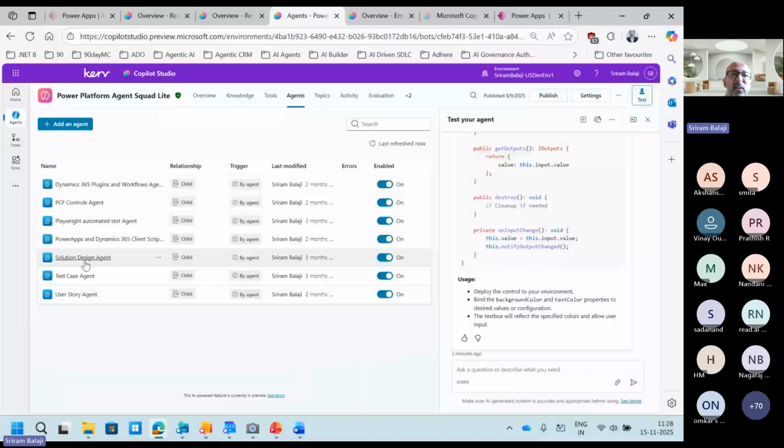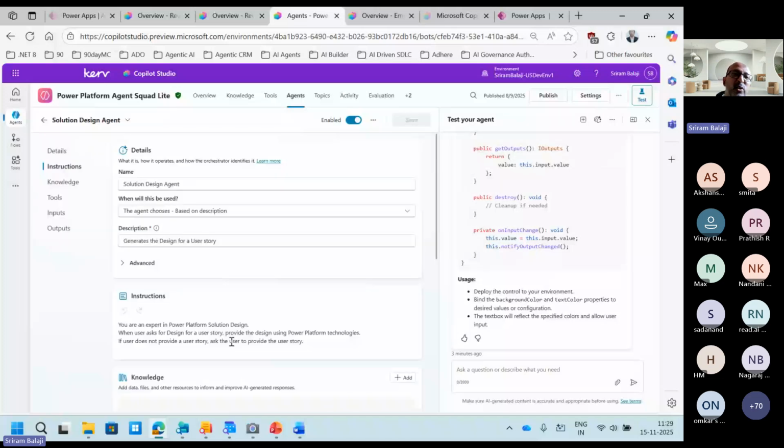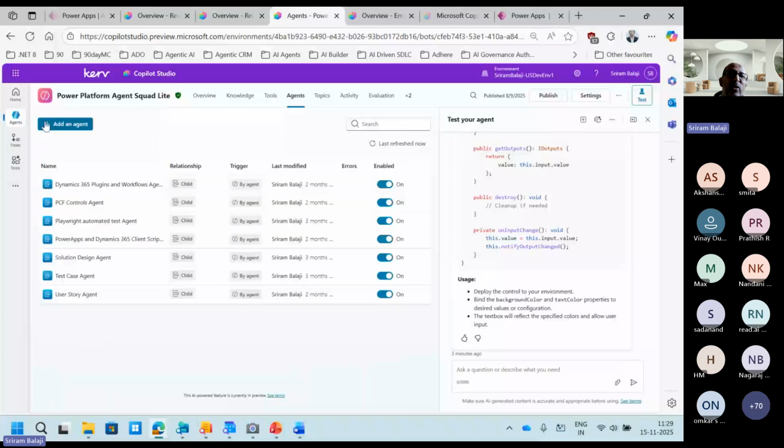And the next one is the design agent. I'm asking it to only use the Power Platform technologies for this, so that it is very specific to that. It's not very generic and generating any kind of technical solution, because our focus is more on the Power Platform technologies here.